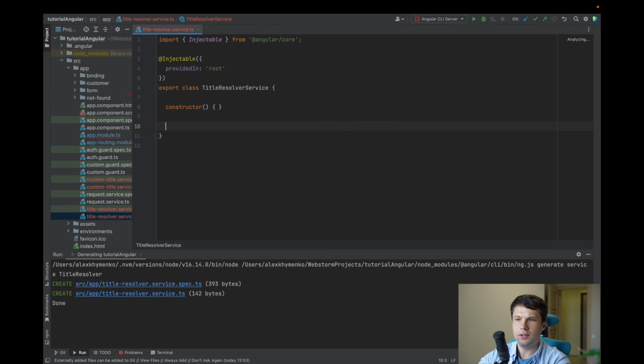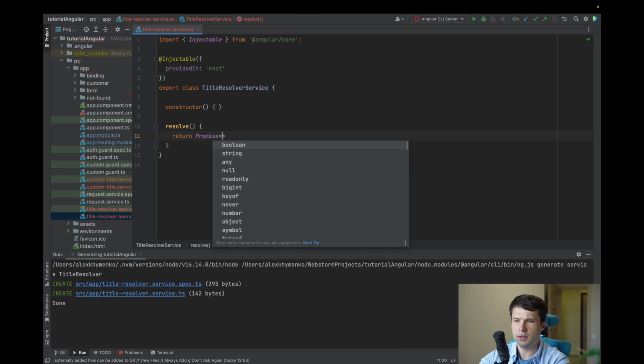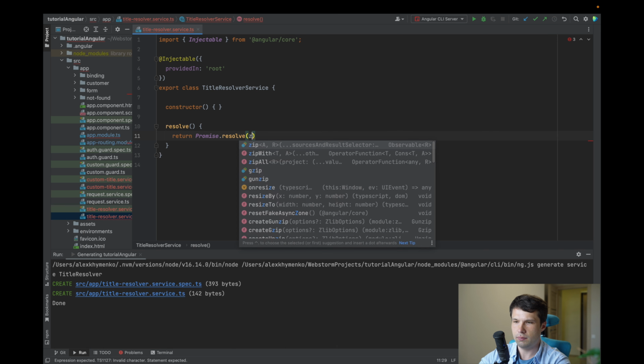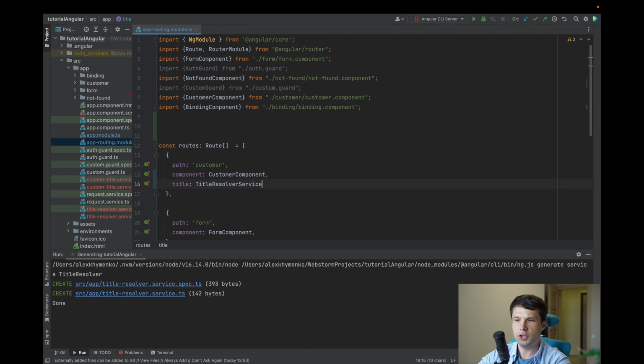And in title resolver, we will need a function resolve that will return a promise and resolve, and let's name it something. Second, let's name it very important customer. And now we can use this title resolver service in our routing and change it.